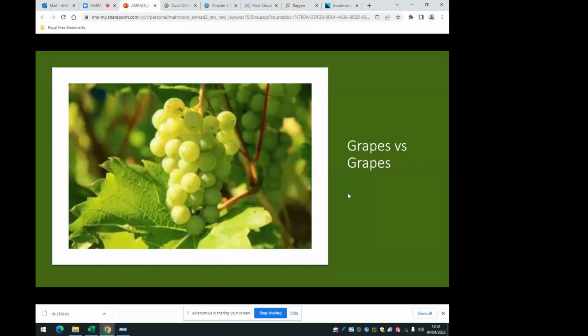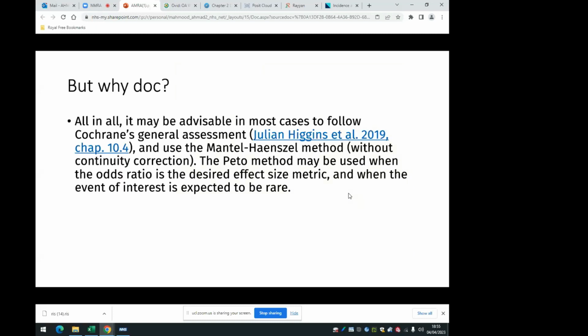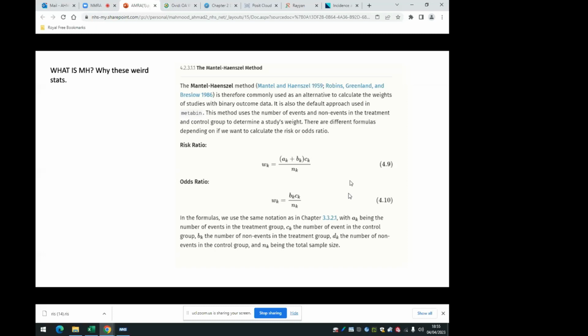And what we use is various calculators to do this. In this case, we use something called MH, Mantel-Haenszel. Basically, we have to use a way to calculate the pooling of the data. And for risk ratio and odds ratio, Mantel-Haenszel is great. The Cochrane says Mantel-Haenszel. There are other methods, Peto and whatnot, forget about them. Just use Mantel-Haenszel. Mantel-Haenszel is the best. Yes? Let's stick to it.